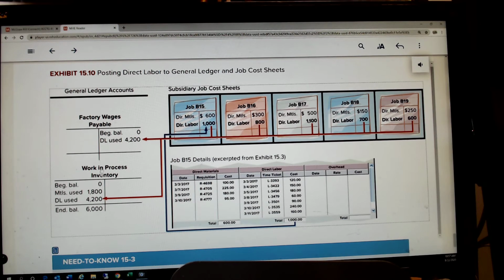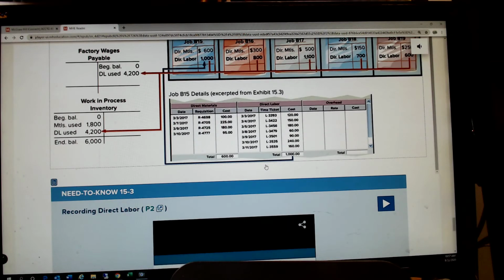I'm going to debit work in process, and there's the materials from the last one. Direct labor used 4,200, credit the liability, and because I'm adding it to work in process, add it to these jobs. Job cost sheets. You can see now for every job I can see the materials used this month and the labor used this month for every single job. I want to know when the job's done, what did the job cost?